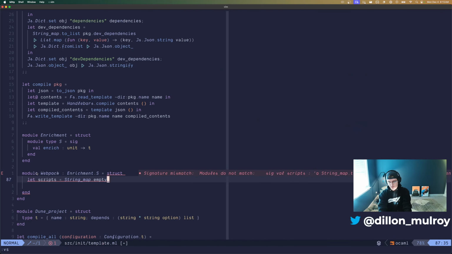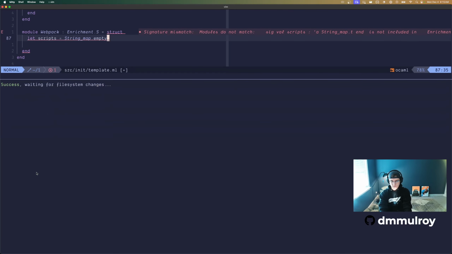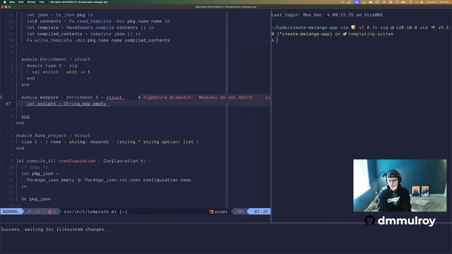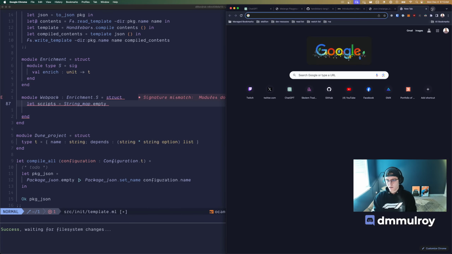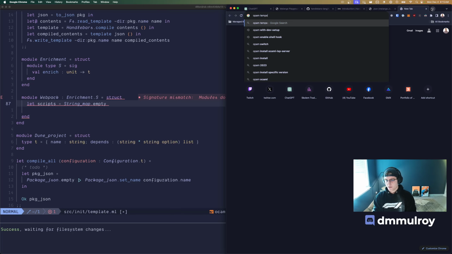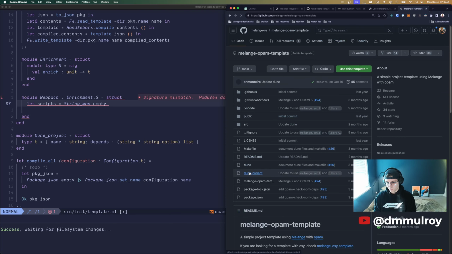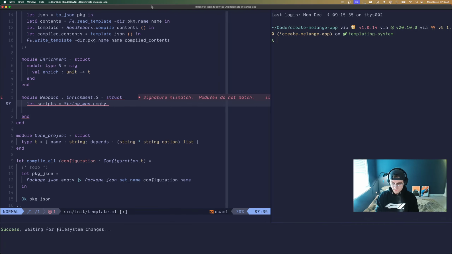Close that, close that. Let's split a terminal window. That's not what I wanted. Let's split to the side. And over here, I guess we should just go to GitHub. I'm trying to grab the OCaml template from Melange. Yeah, right here, because they have build scripts already written. So we want to copy that.